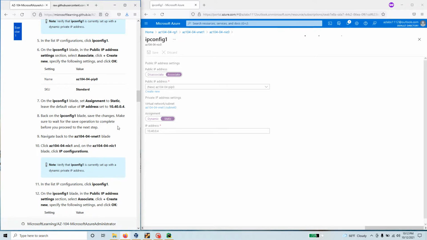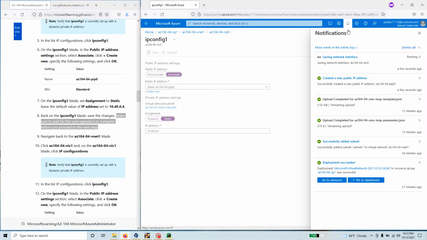So once this is done, we are gonna go to the NIC 1. So it says, hey, wait for a little bit before you go. Okay, so it's saying make sure to wait for the save operation to complete before you proceed to the next step. So let's just wait for a second, and the deployment is going on. Let's pause the video a second and I'll be back as soon as this deployment is done, and we'll configure the other network interface card.